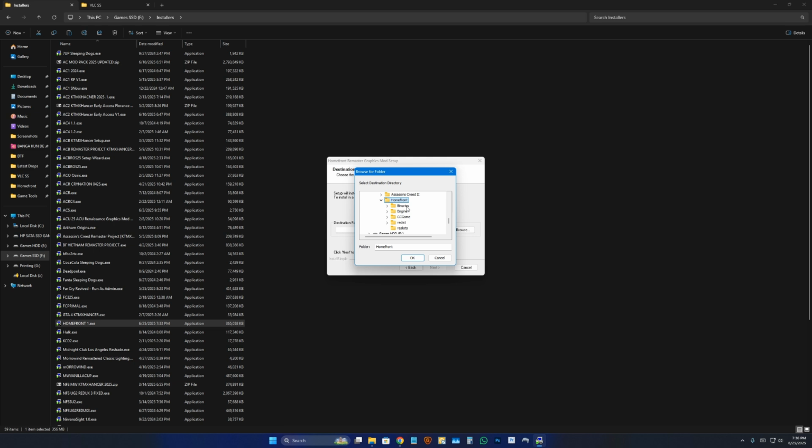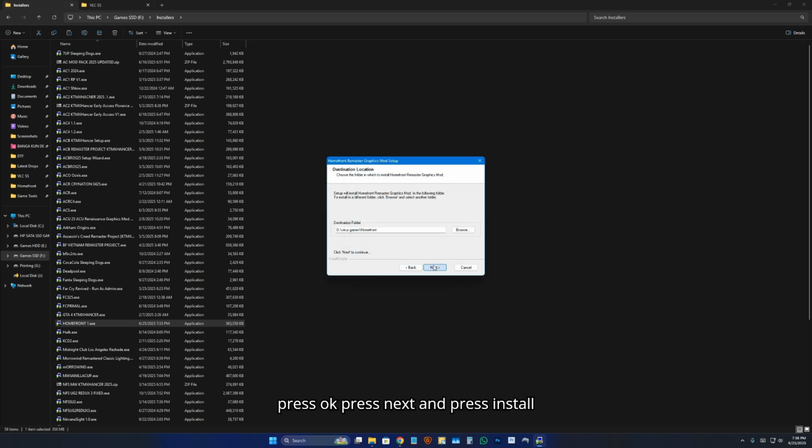Now make sure it is the directory, not the binaries folder or anything, just the Homefront folder. Make sure there is a folder called binary in there. So this is the exact directory of the game, Homefront. So press OK, press next, and press install.